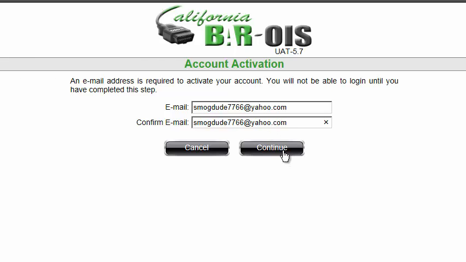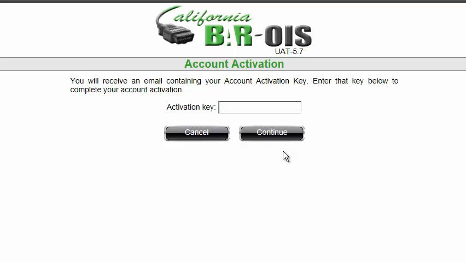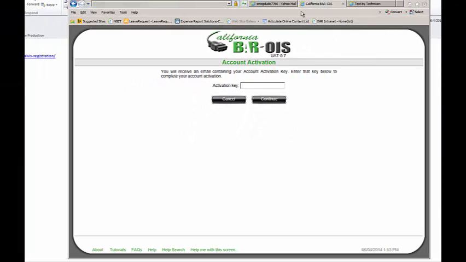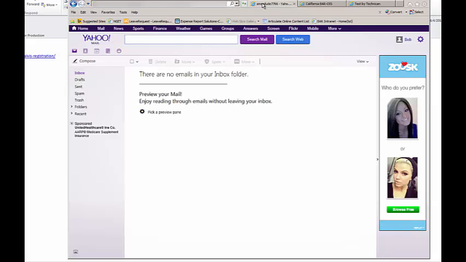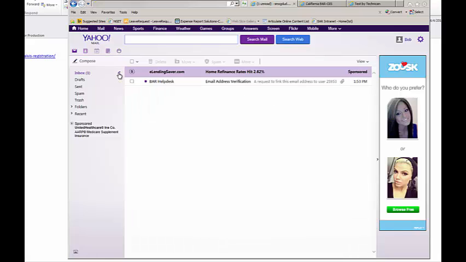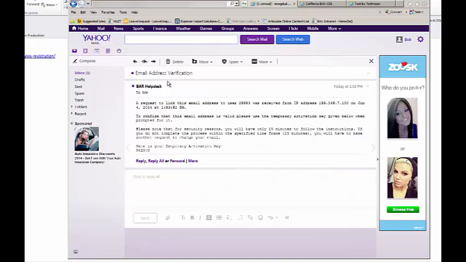Now you need to access your email account to retrieve the activation key provided by BAR. You cannot proceed without this key. For security purposes, the activation key is only valid for 15 minutes, after which you will need to request another activation key if you have not used it within the 15-minute time frame.